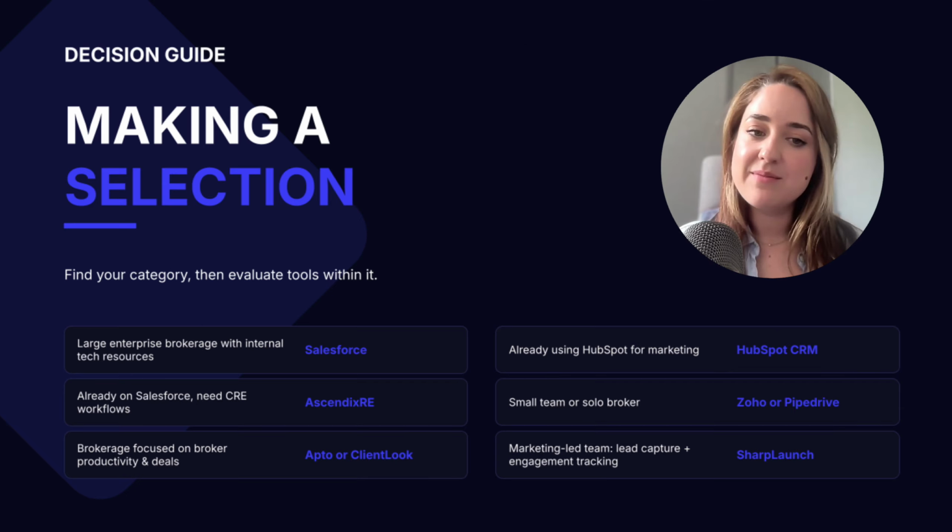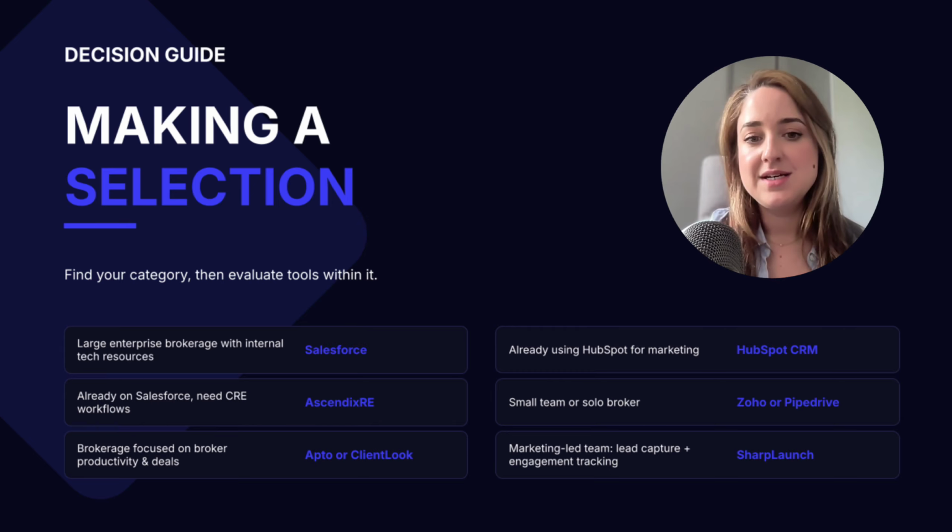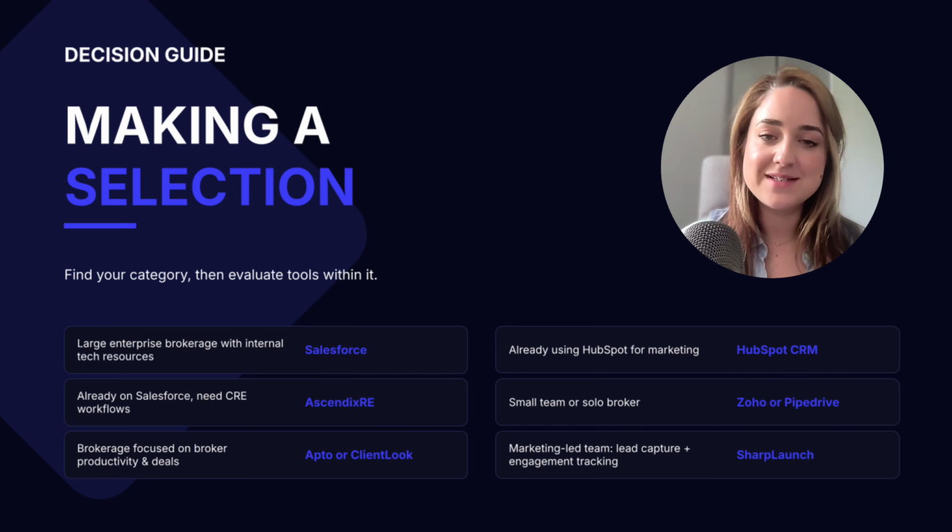The right CRM for commercial real estate isn't the one with the longest feature list. It's the one that fits the way your team actually captures relationships, manages properties, and moves deals. The more specific you get about what you need to track and who needs to act on it, the better decision you'll make.